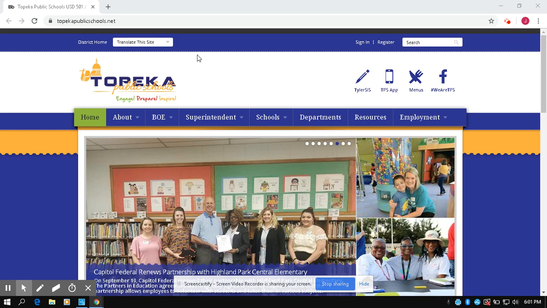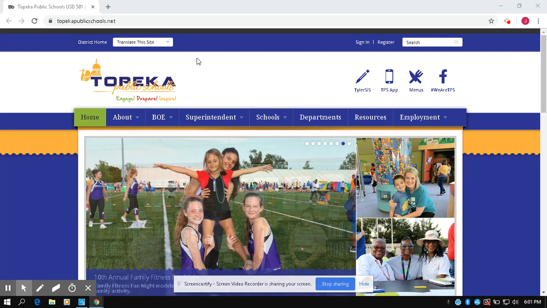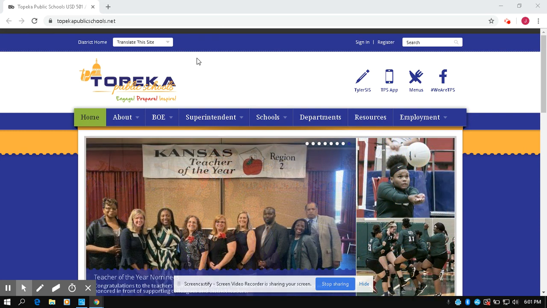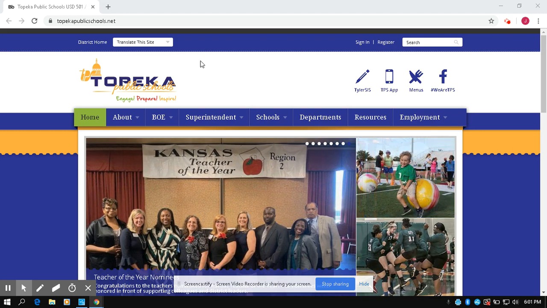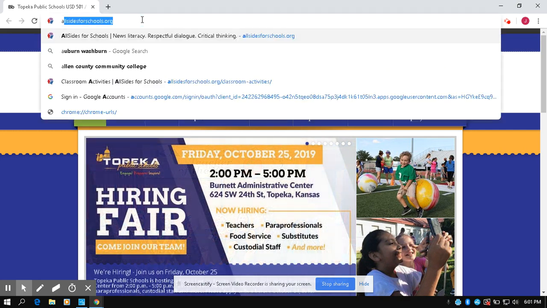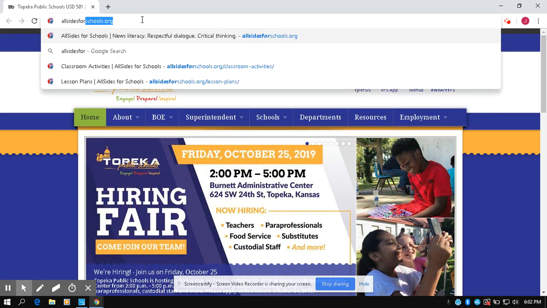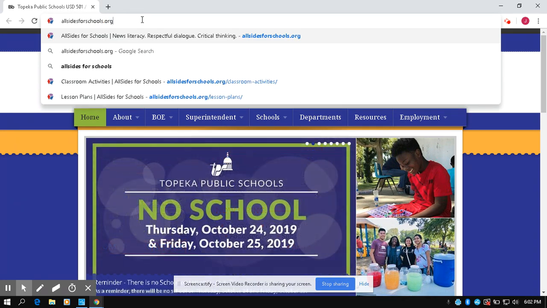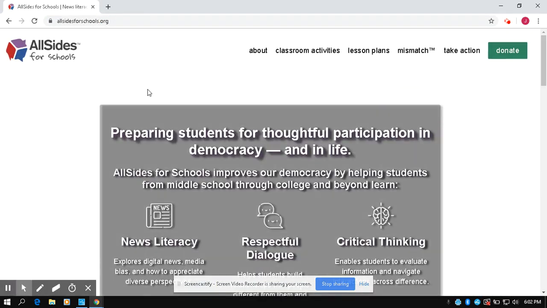In that, and because it's going to help me transform and modify, like in the SAMR model, the technology I already use, and help kind of redesign it and make it even better with the program I use. So again, it's called All Sides for Schools. So you just type in allsidesforschools.org. Great thing about this site, it costs nothing.